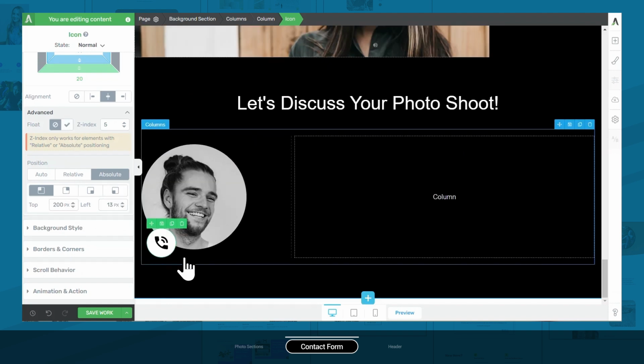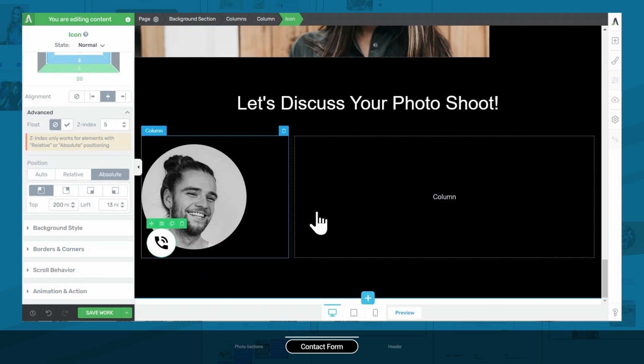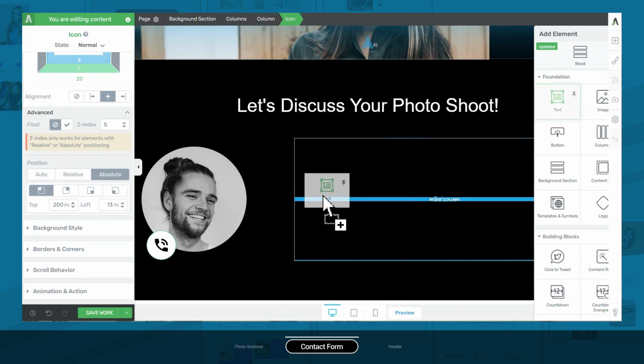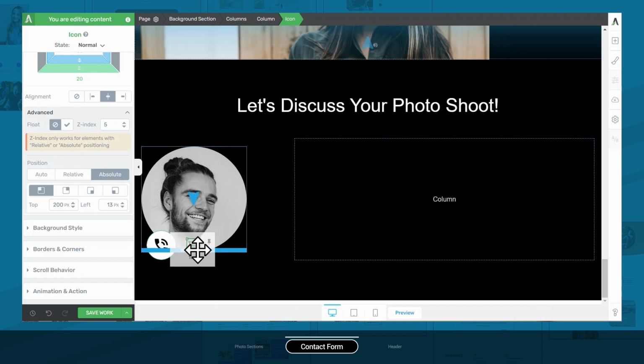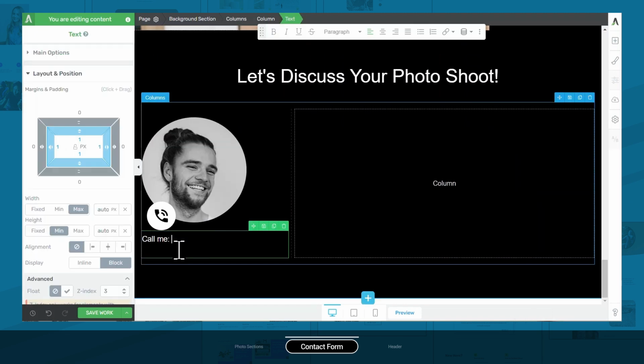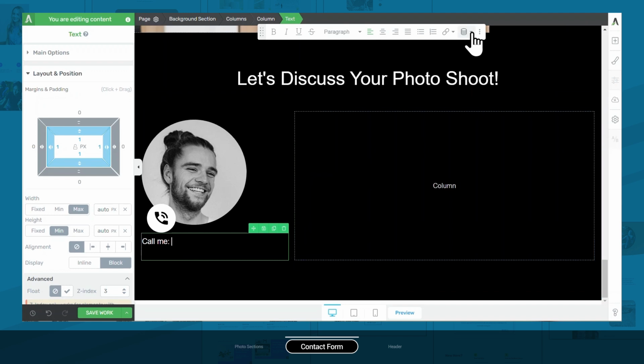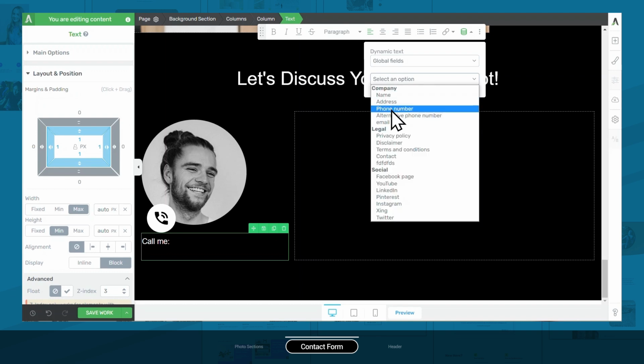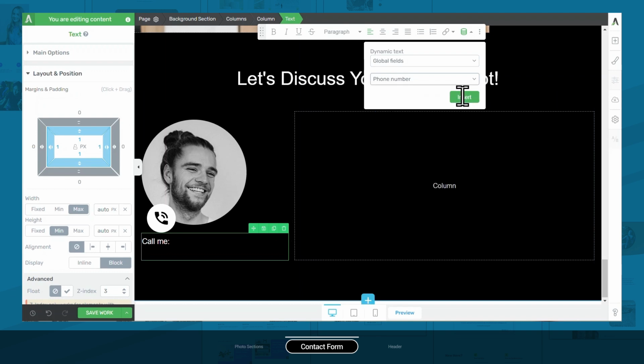Now, if you would like to add your phone number underneath this image, that's really easy to do. Let's go to the Add Element button. Let's drag the text element into place. And then to add your phone number as a dynamic element, simply go up to the text floating bar, and there's the icon that looks like a stack of coins. So simply click on that icon. Then you can select your source, and we're going to select Global Fields. And in the second drop down here, under Company, we'll select Phone Number, and then click Insert.